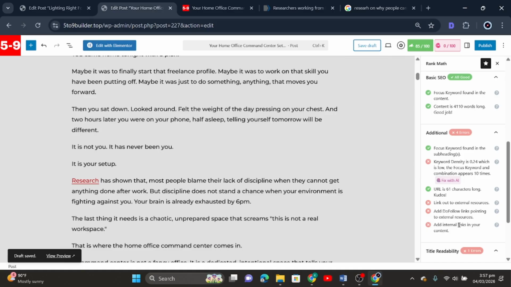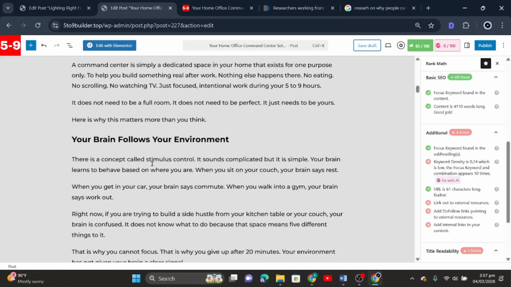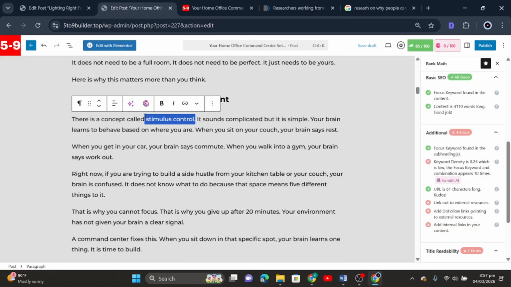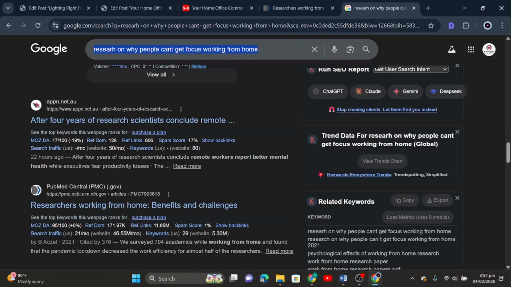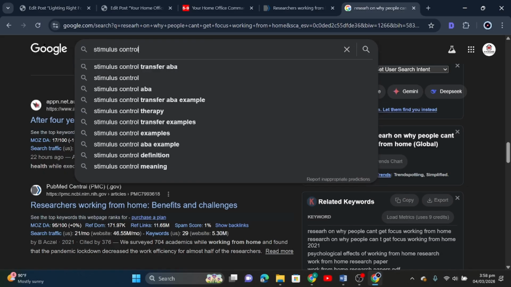So right now what we have here is that I don't know why this one is not taken. I have external links. Okay, let me try another external link. So let's go for probably another external link. Your brain follows. Okay, let me talk about stimulus control. This word should be very good to link to. So I will just highlight this one, come to something like stimulus control, and then I'll search meaning.